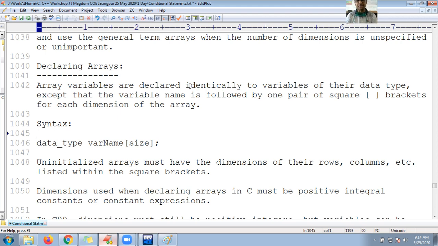Array variables are declared like any other variables with their data types. You need to mention the data type, then the variable name, followed by square brackets. You have to use the square brackets. I will let you know the purpose of these square brackets: the purpose is to mention the size, the dimension of the array, or you can call it the number of items to be stored in that single variable name.